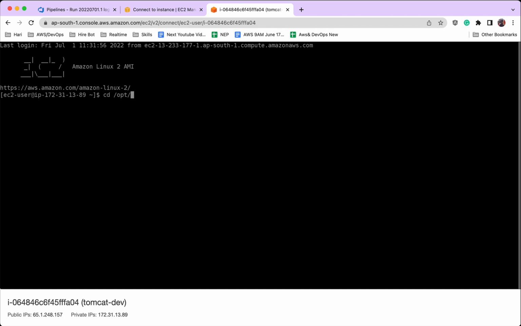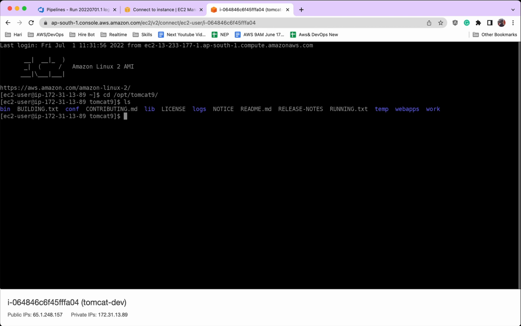cd /opt/tomcat9, that is the Tomcat home location on this EC2 instance. If you do ls, you see webapps. For deploying applications onto Tomcat, we need to copy the WAR file into the webapps folder. Let's keep note of this path. Why? Because that's required for us in the next stage of Azure Pipeline.